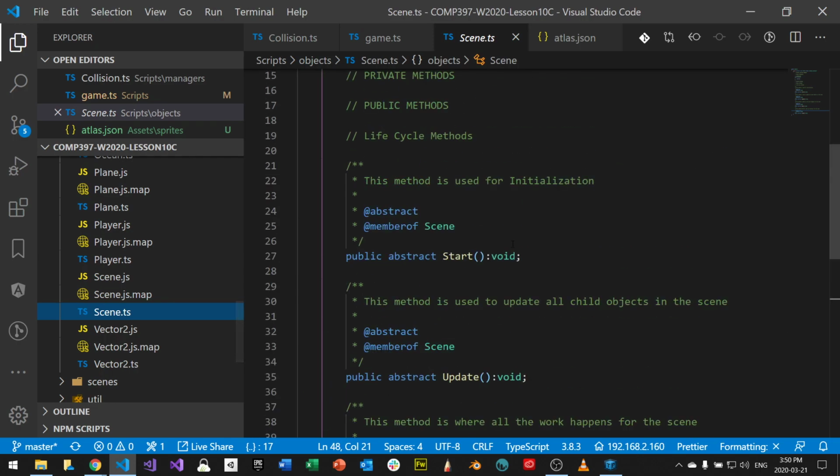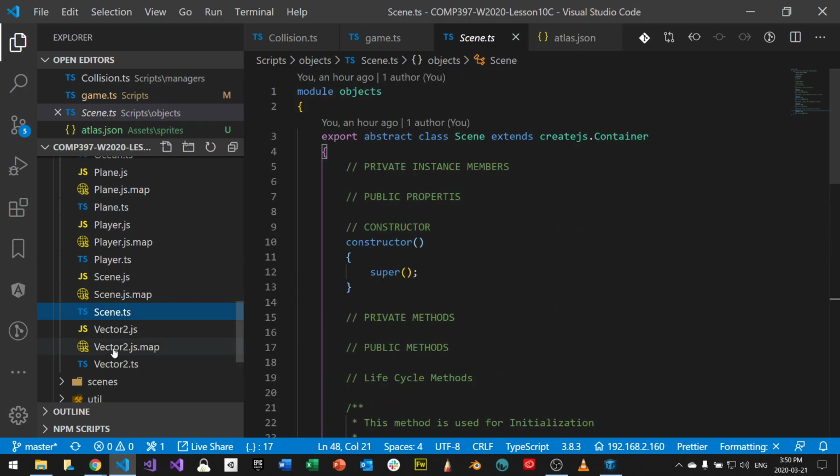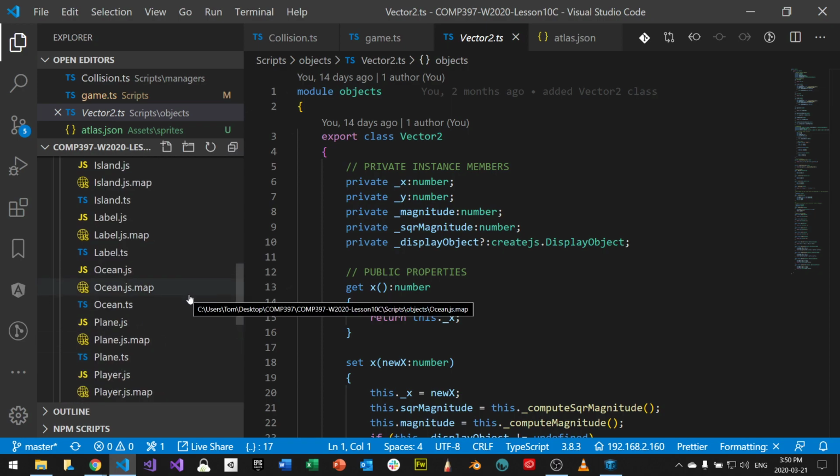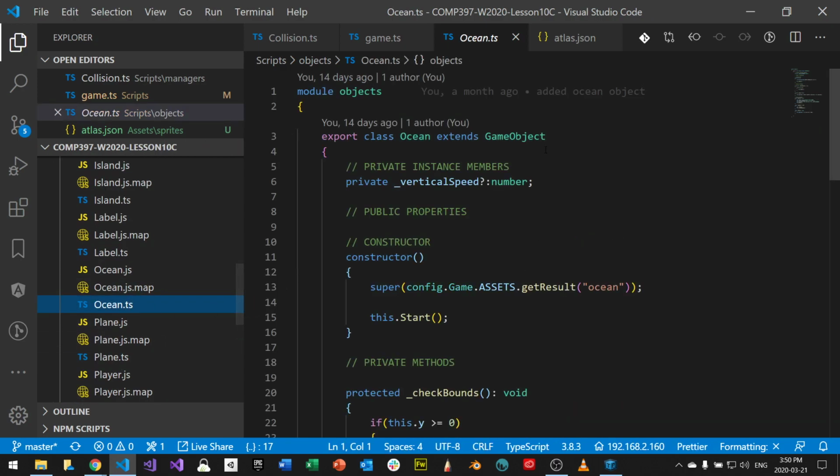My scene uses a container, and my vector, well, that's its own thing, right? So the only conflict that I really have is my ocean. That's the only conflict that I have. So it's almost like I want to create two game objects. There's going to be one type of game object that is a sprite type, and another type of game object that is not a sprite.